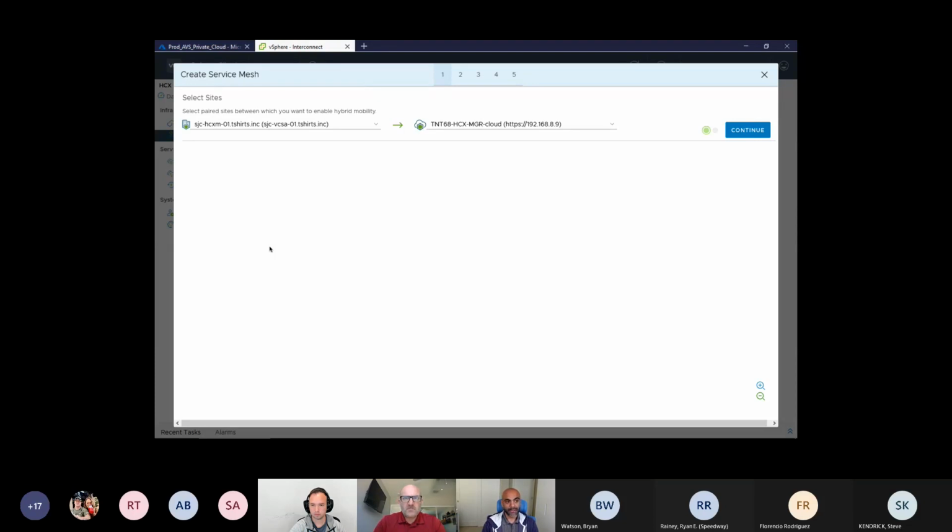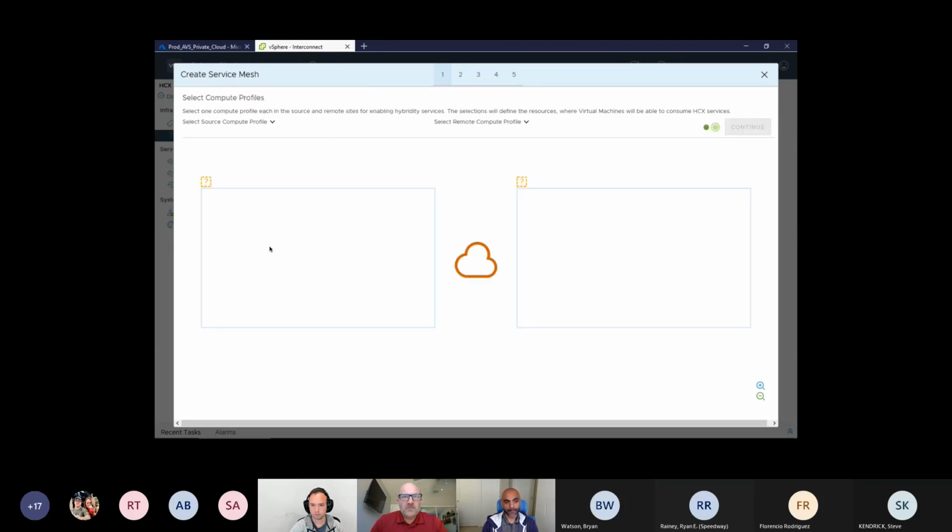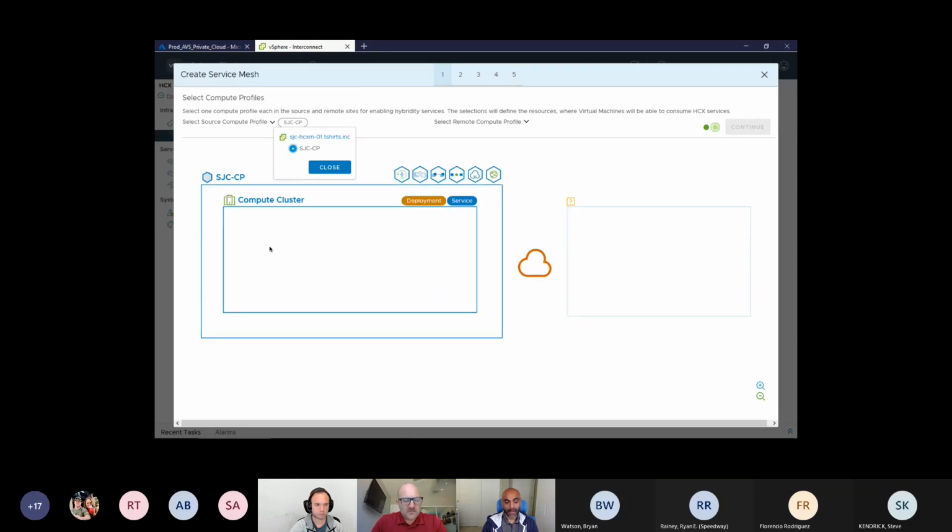So here we're going to select our sites. And from each site, we're going to select our compute profiles. Now, the good news is, as you're doing this on your source, you're probably wondering, do I need to do this also on the destination? The good news is no. You only do this on the source, which is your on-premises environment.